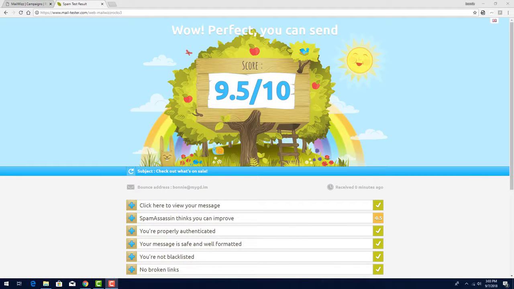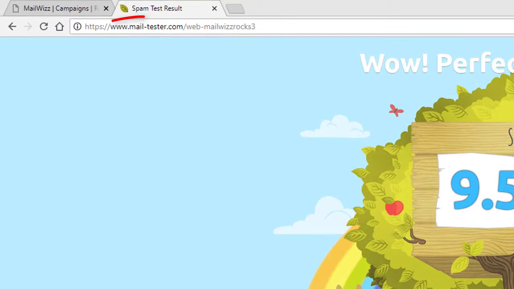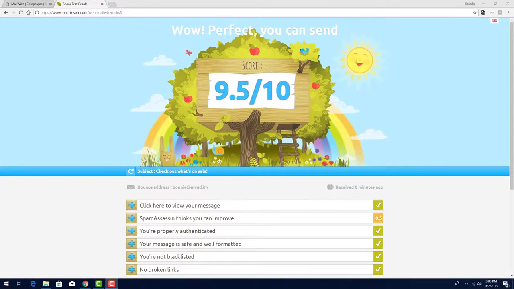After sending, I can check to see how the spam test went. I'll check the website mail-tester.com/any of the email usernames. In this case, I'm checking as subscriber web-mailwizrocks3. This email gets a pretty good spam score, 9.5 out of 10.